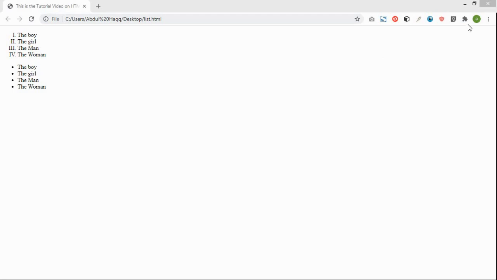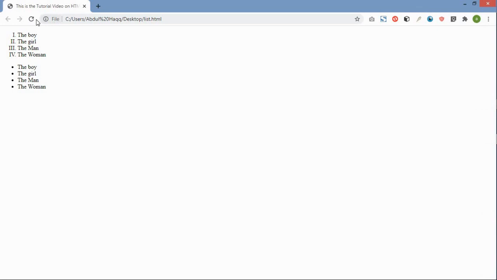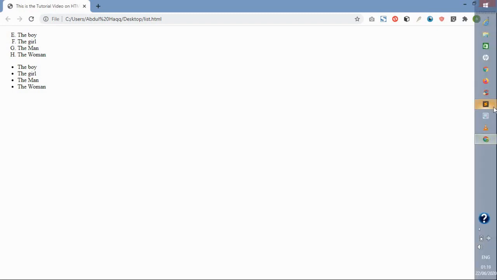So now let's look at more attributes. So now I want to show you the start attribute. It is used to specify where you want a letter or number to start from. So let's change the type to capital letter A and start as 5. So I want you to save this and go to your browser and refresh. You can see it started from the fifth letter, which is letter E. So that's a very good thing to do.